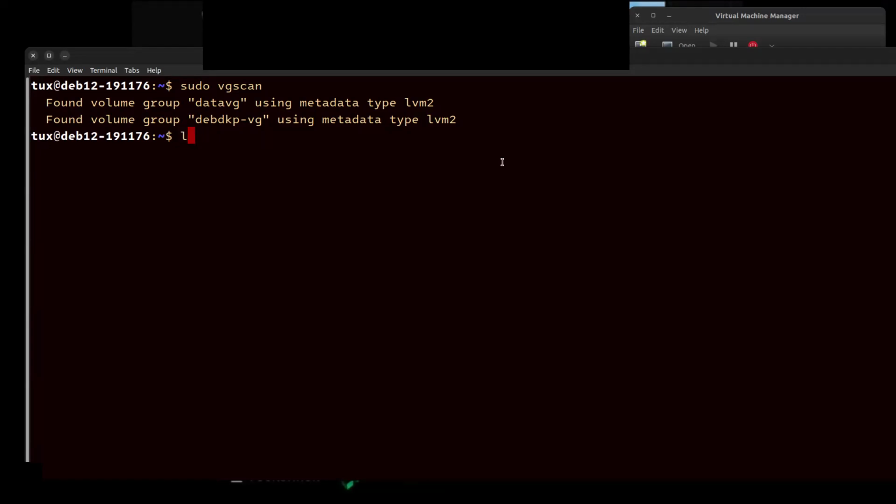sudo lvcreate --name data1lv. Remember, logical volume. I'm using that naming convention. Then I give it the size, and I say 2 gig. And then I tell it what volume group to go to. That's it. I have now created the equivalent of a hard drive that I can mount to, which we'll do next.